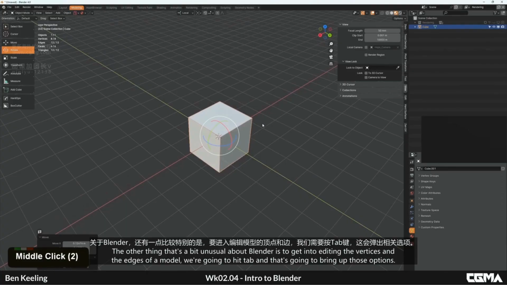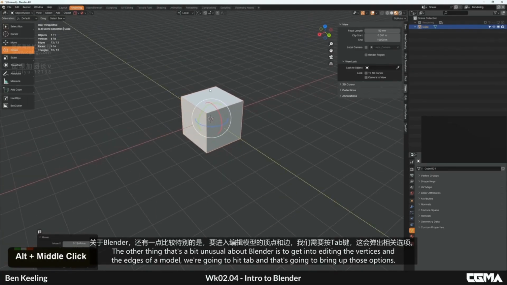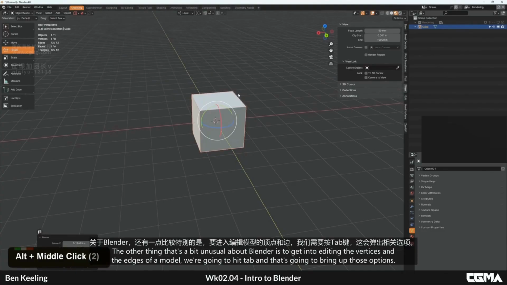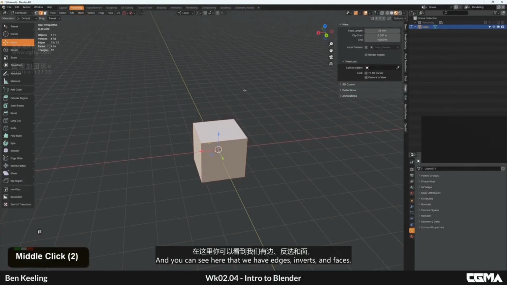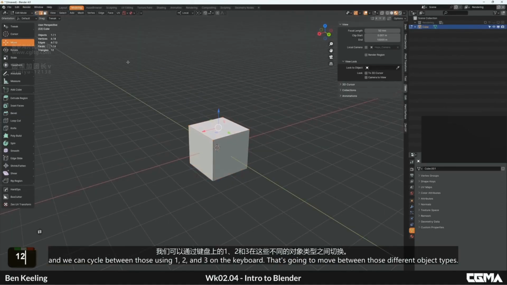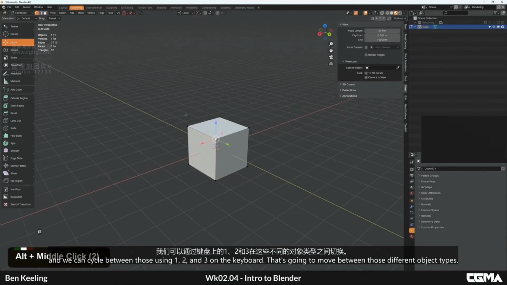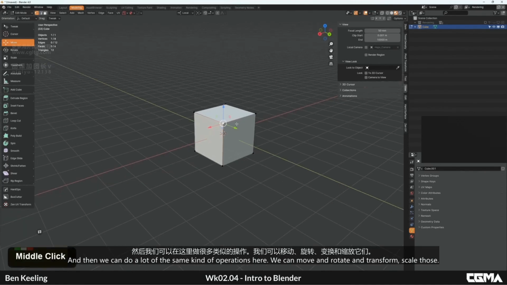The other thing that's a bit unusual about Blender is that to get into editing the vertices and the edges of a model, we're going to hit Tab, and that's going to bring up those options. You can see here that we have edges, verts and faces, and we can cycle between those using 1, 2, and 3 on the keyboard. That's going to move between those different element types. And then we can do a lot of the same kind of operations here. We can move, rotate and scale those.